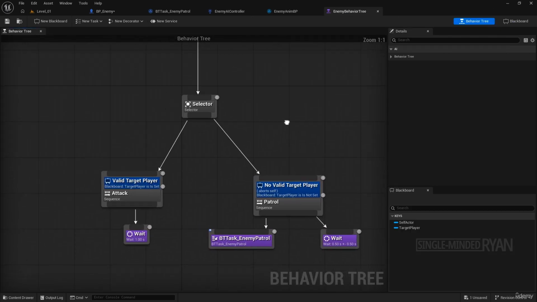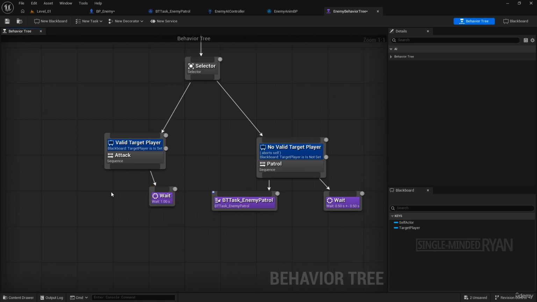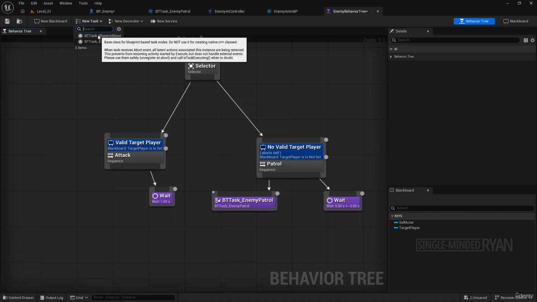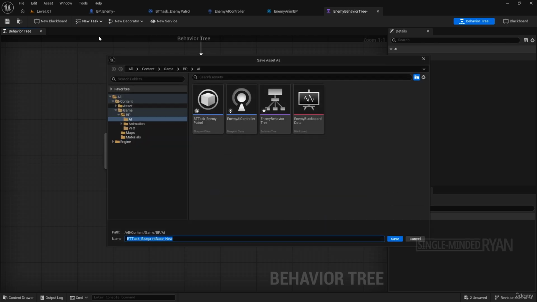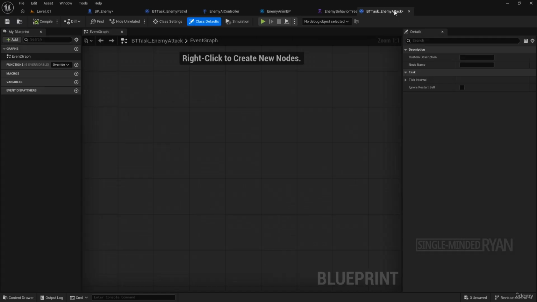We are going to add a new task under the attack node, and the task has to be placed to the left of the wait task. So we need to create a new task first. Let's hit the new task button, then select blueprint base. Keep the file in the AI folder. I'm going to call it BT task underscore enemy attack. Alright, now we have a new enemy attack task.